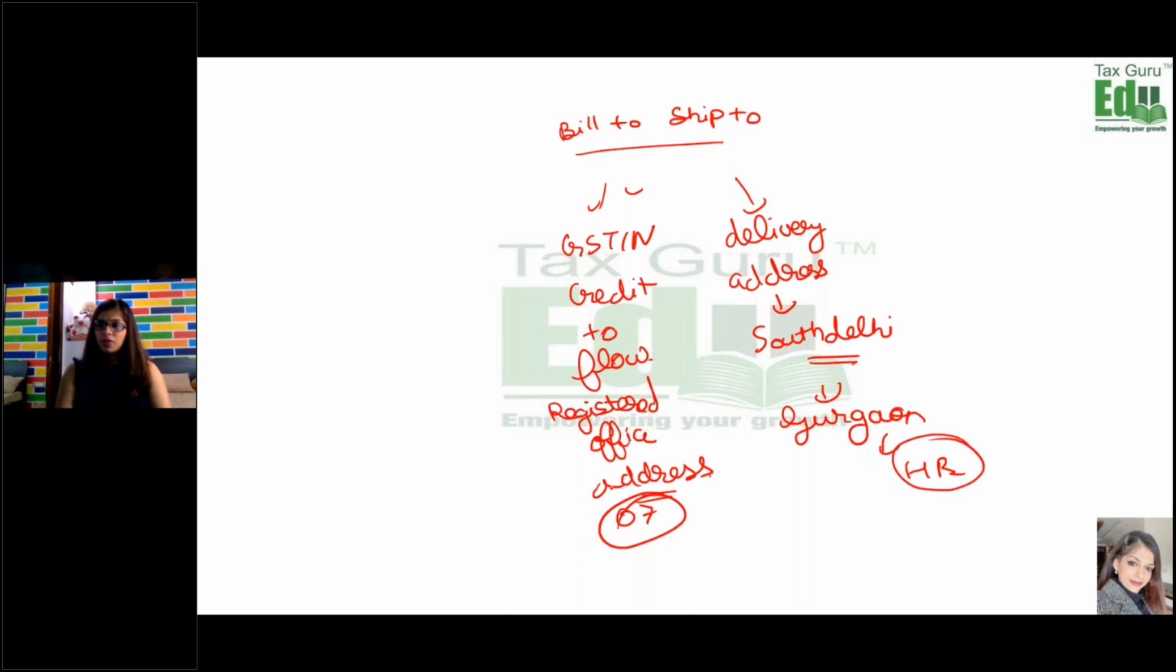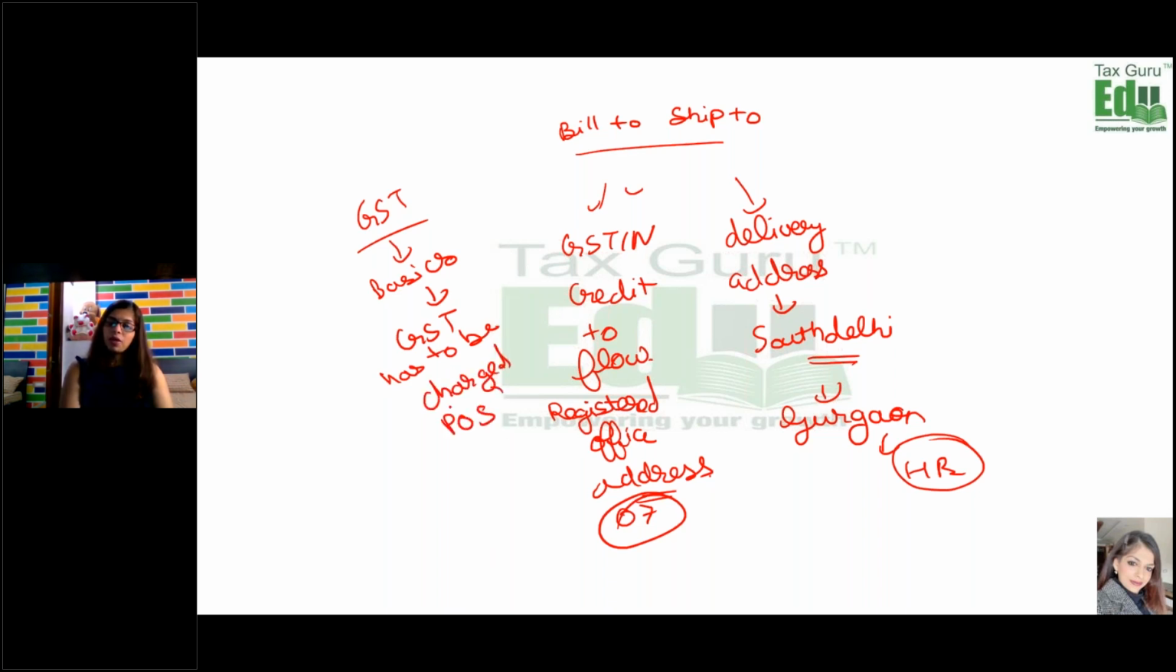Getting my point? If I go to the very basics of GST law, what does it say? GST has to be charged on the basis of what? Place of supply. So whatever is your place of supply, you will charge the GST on that basis. It will not depend upon where the billing is made. It will depend upon where the place of supply is. This is the very basic concept of GST. What GST you need to charge will depend upon the place of supply.